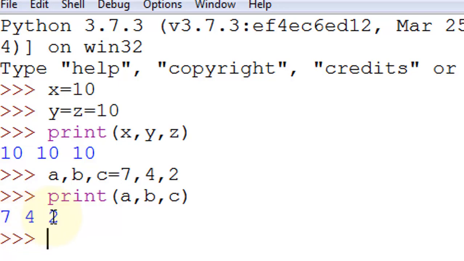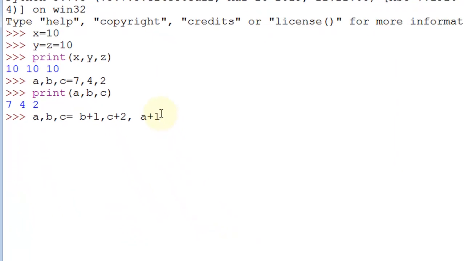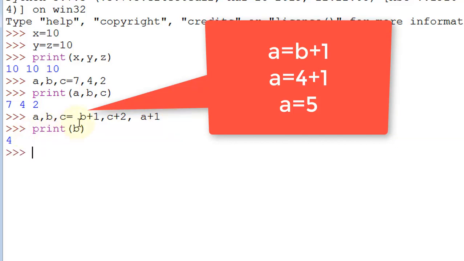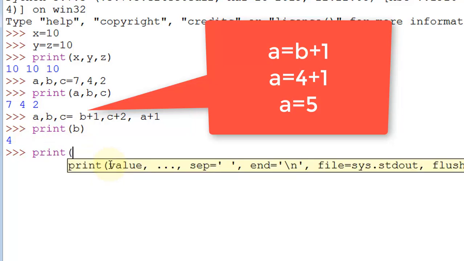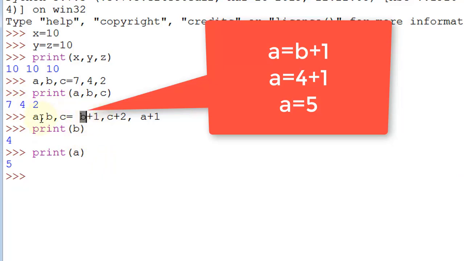Now let us have a complex expression. We have a comma b comma c, and what I'm going to assign is b plus 1 comma, let's say c plus 2 comma, let's say a plus 1. So let's see what's going on. First of all, here we have assigned b plus 1, that will go to a. The current value of b is 4, and 4 plus 1 will be 5. Let's test this one. Print b, and you can see we have 4. Then if I try to print a, it becomes 5. Why? Because b was 4, 4 plus 1 is equal to 5, and that is the value of a.